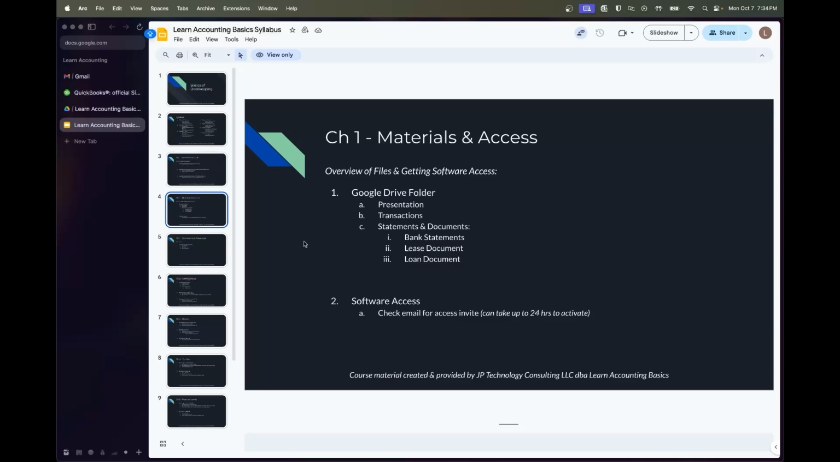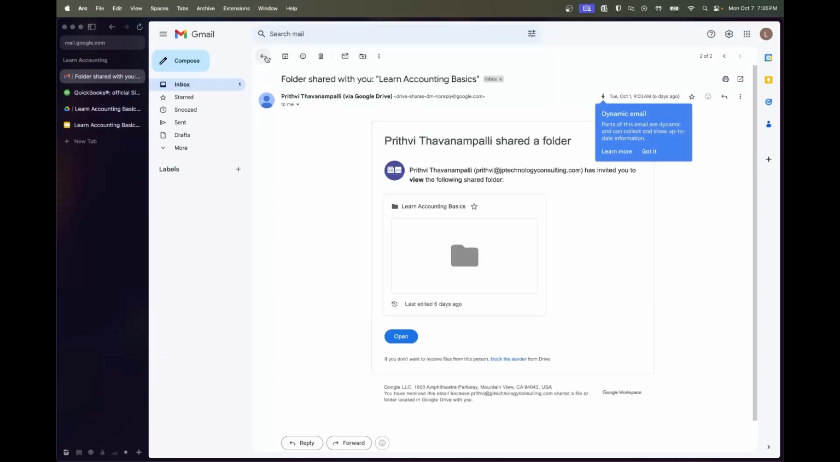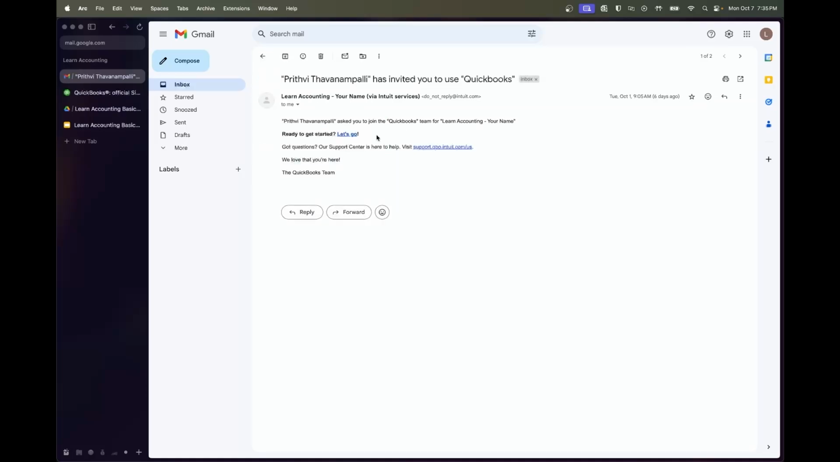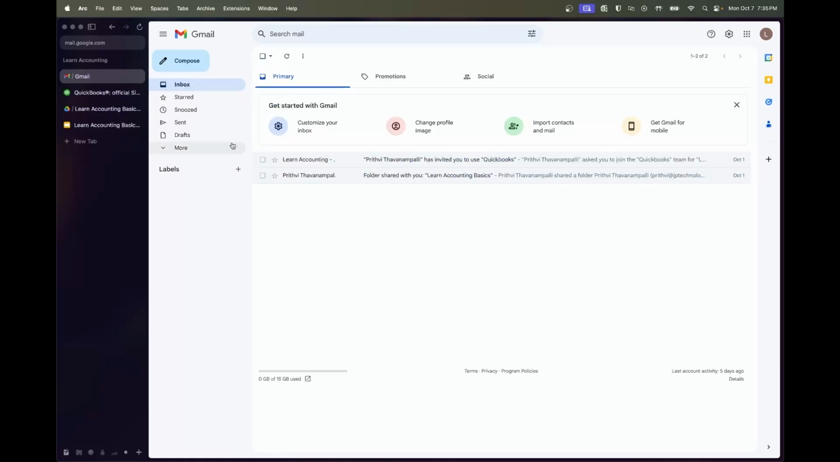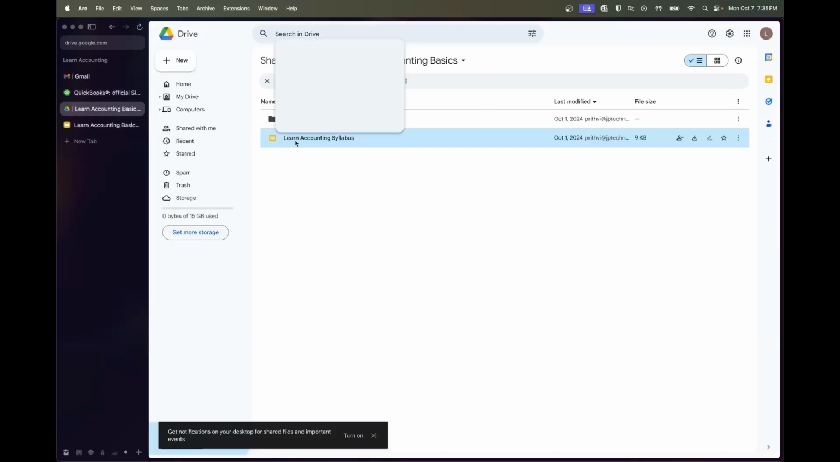The next part is materials and access. So you'll have a Google Drive folder shared with you. When you get access, you'll see this folder shared with you. And you will get a QuickBooks invitation as well to join. And there will be one more, which is for the Discord, but that'll be coming later. But you'll even have access to this presentation.